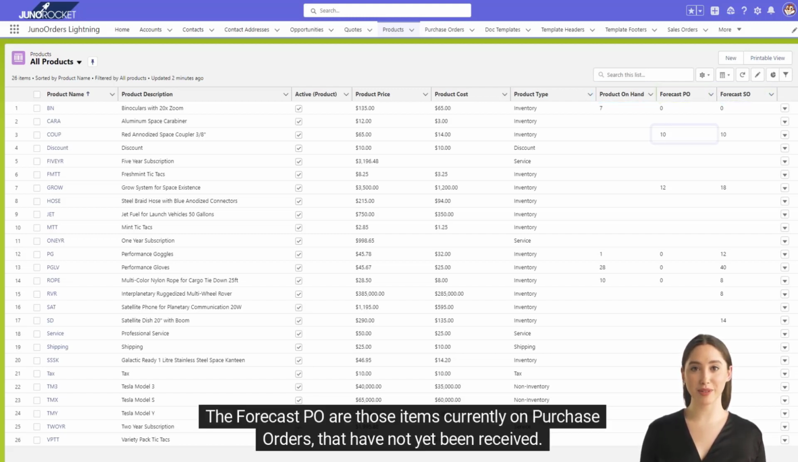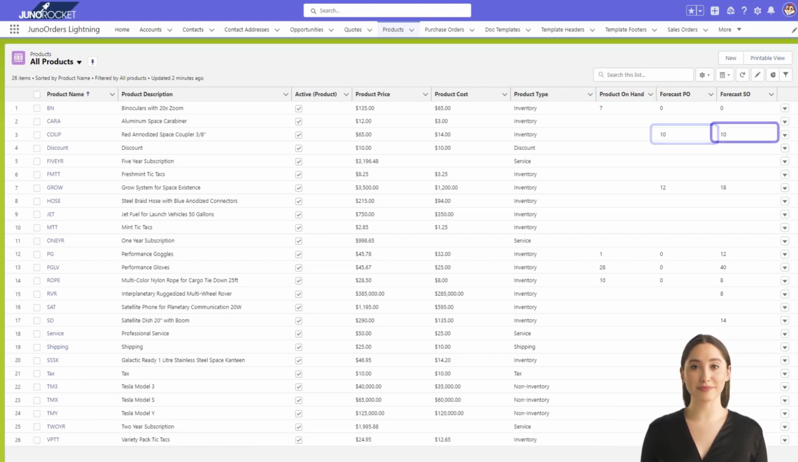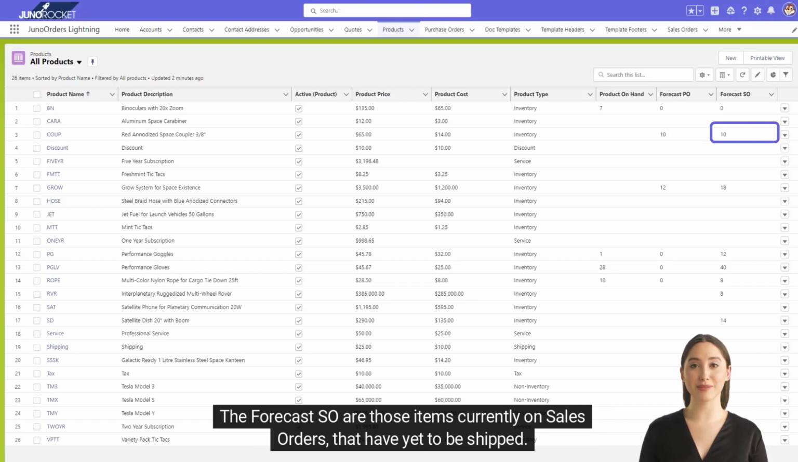The forecast PO are those items currently on purchase orders that have not yet been received. The forecast SO are those items currently on sales orders that have yet to be shipped.